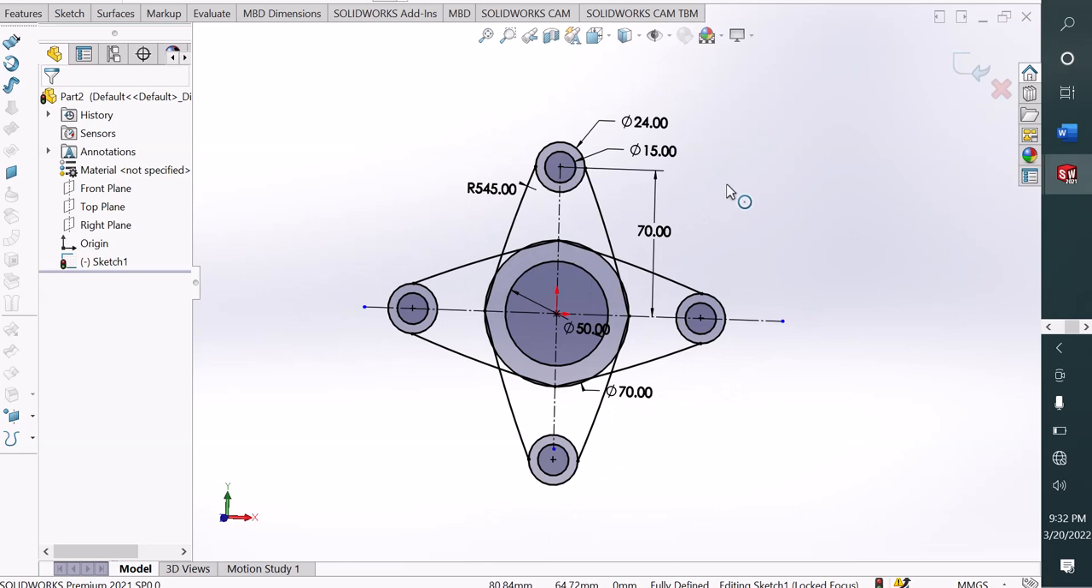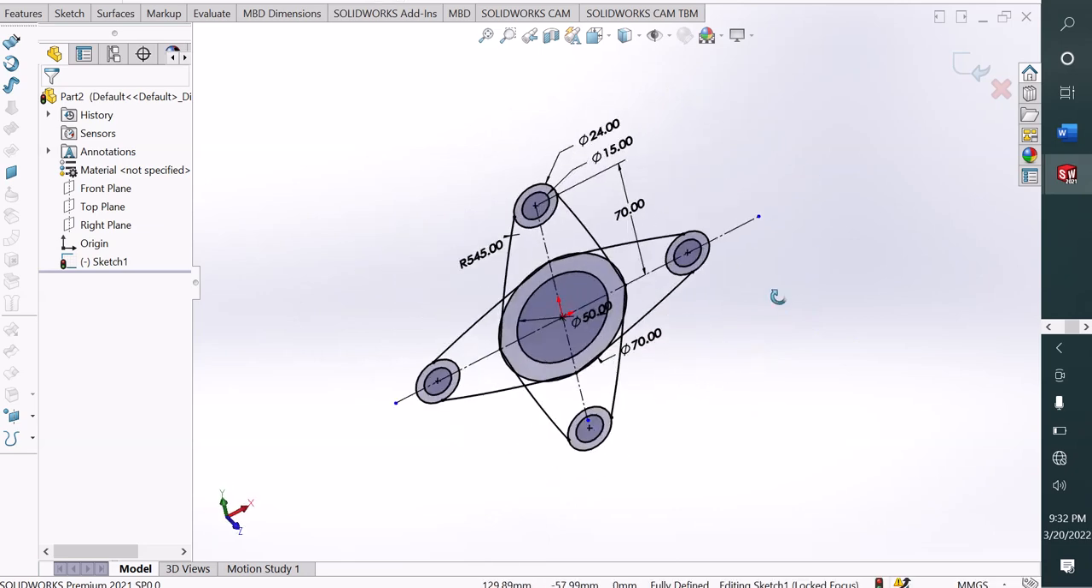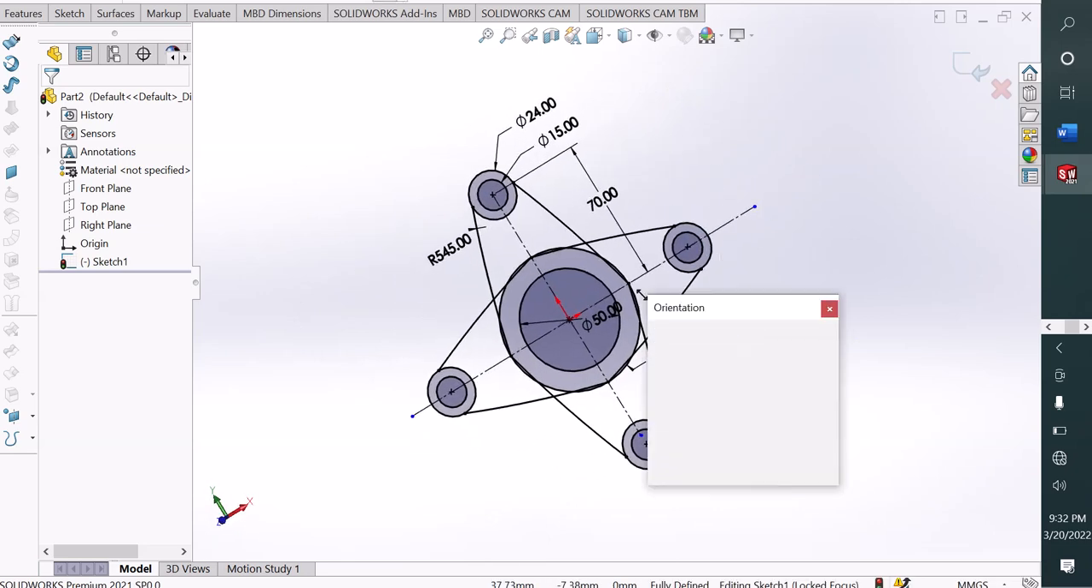See, our design is completely okay. It's fully defined. If you want, you can make this 3D.